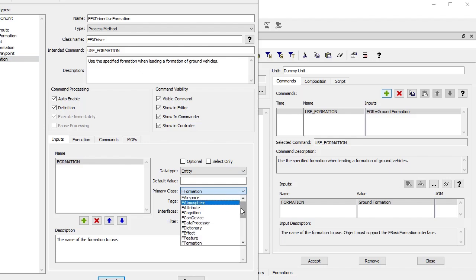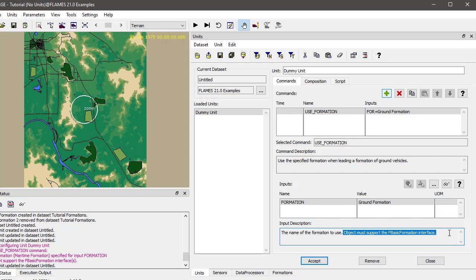And there's a bunch of different entity classes. So I want it to be a formation. And then I went down here and said, I want to make sure that this particular entity formation object that gets specified supports this particular interface. So I just typed that name in there. When I do that, it does a couple things. It first automatically adds this to the end of the description so that the end user gets a little bit of extra help knowing that it has to support a particular interface.